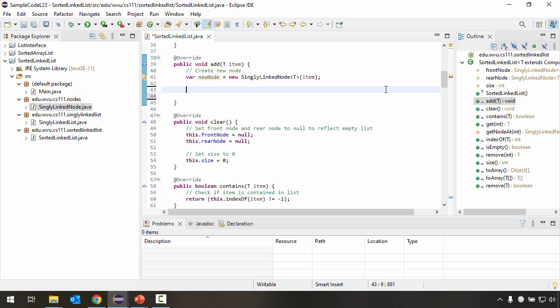The other two cases are basically that it's going to go in between nodes, so someplace after the front, or that it's going to go after all the nodes and become the rear. So I'm going to use an if-else type setup here to figure out which of those scenarios applies. We'll start off by trying to figure out if the new item should be the front node.